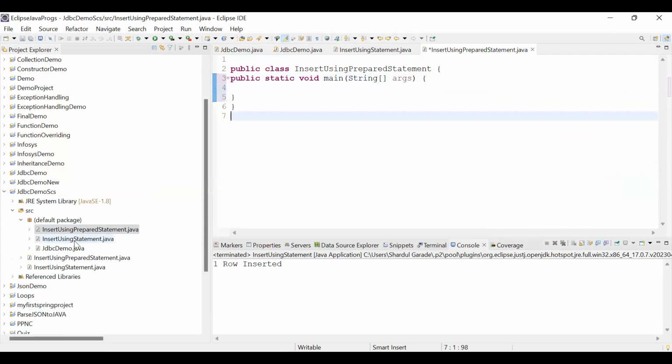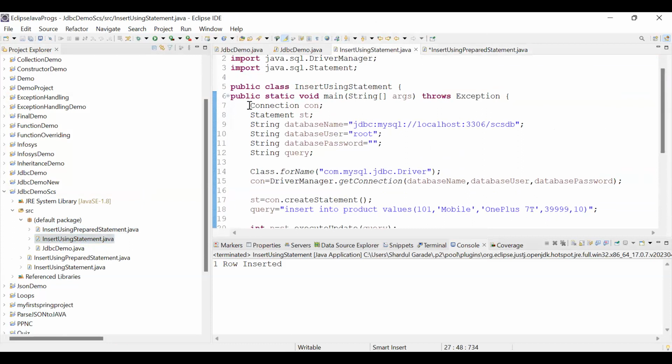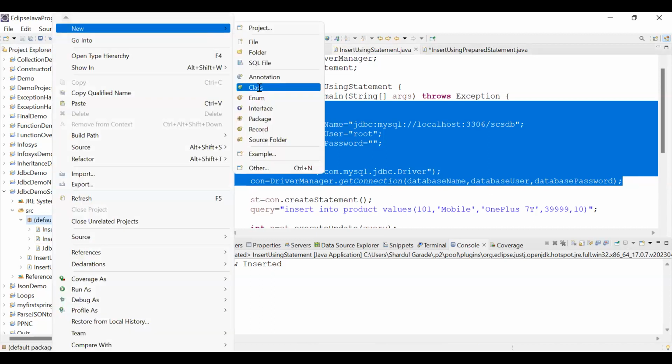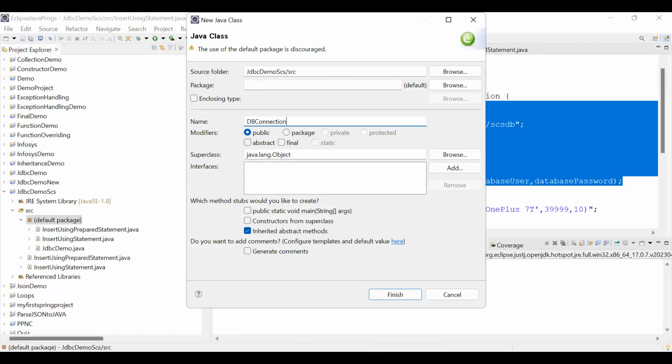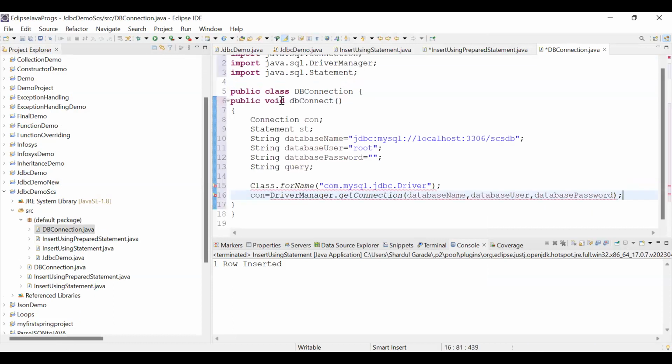Now what we can do is, when we require this code across multiple classes, we can put this code at one centralized location. So you can make a class called DB connection, and make a method called public static DB connect, and put all that over there.